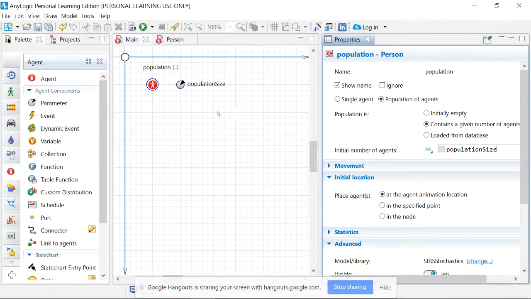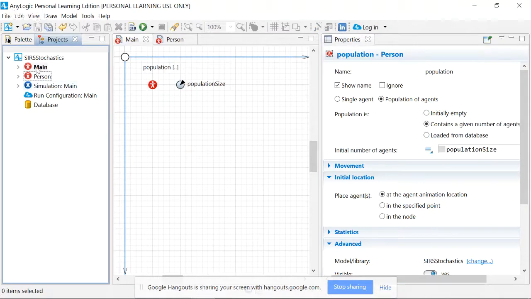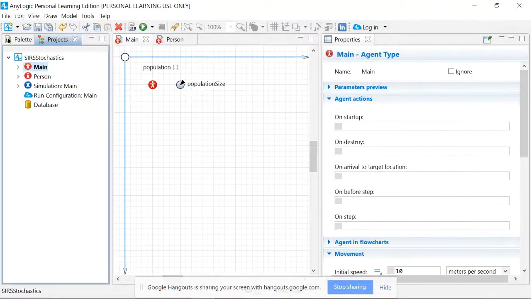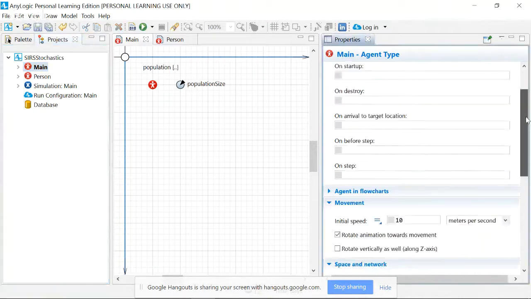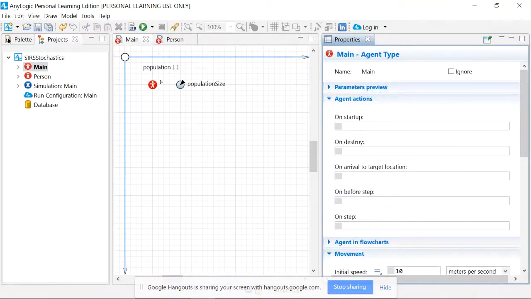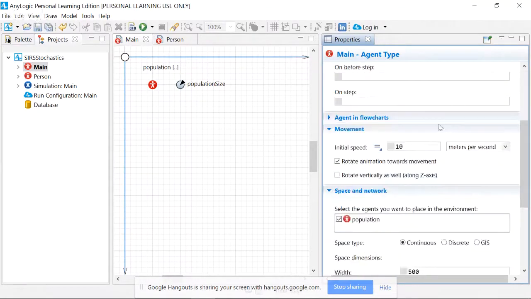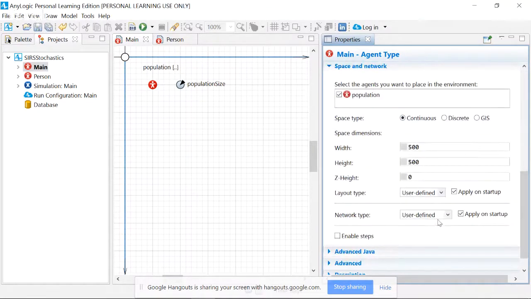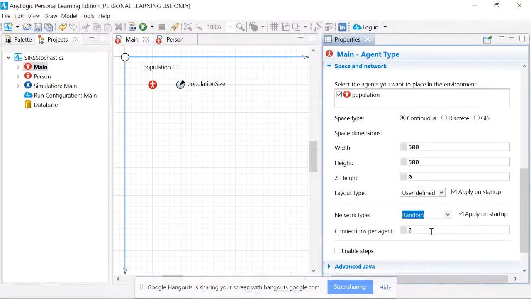Next, ladies and gentlemen, we are going to go to an area where we can define a certain network structure for this population. We're going to be going to main, and if we scroll down main, which includes this population, we will find in the space and network section, we can specify a network type. We're going to say that it's a distance-based network of connection range, ladies and gentlemen, 250.